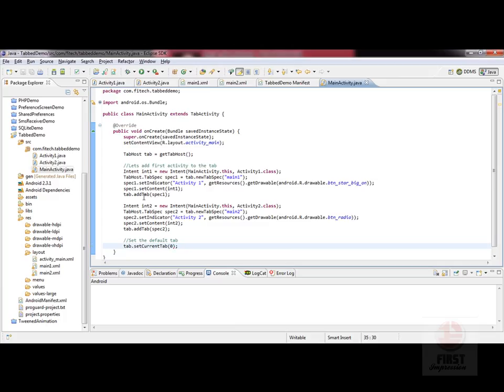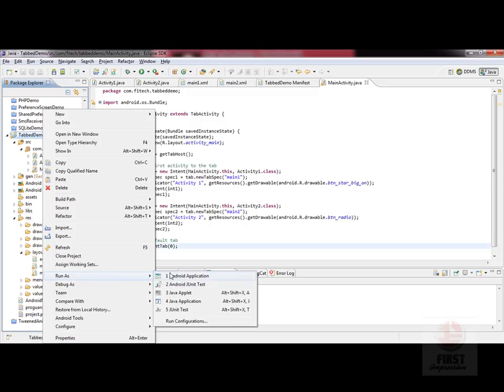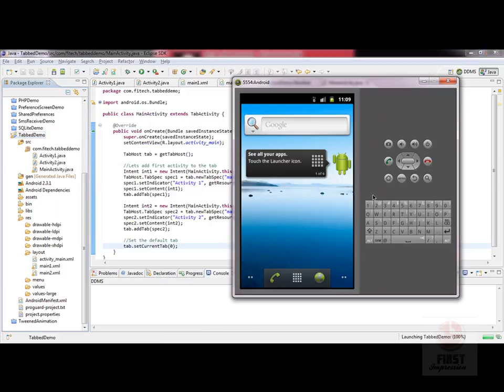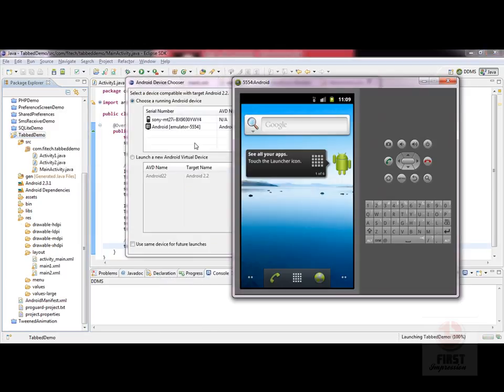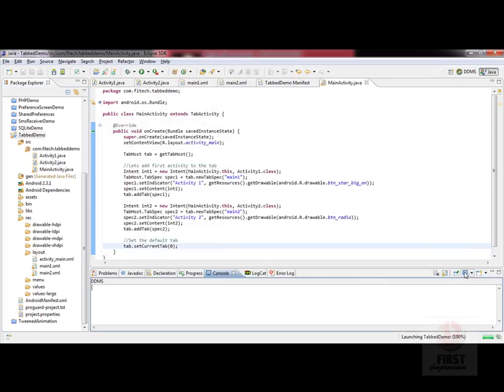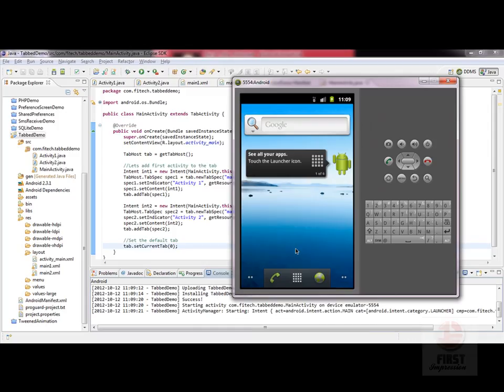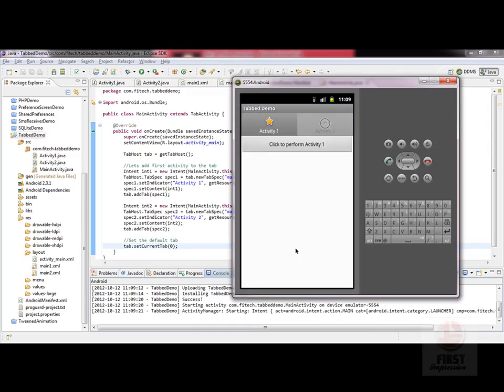So far so good. When we run this, we'll be getting the output properly. So we'll right click, run as Android application. Go to the emulator. I'll just say OK and click on the console, so it will give me the status of what is going on in the background. Start the activity for me, and as you can see, we are getting two tabs. One is for activity 1, the second for activity 2.